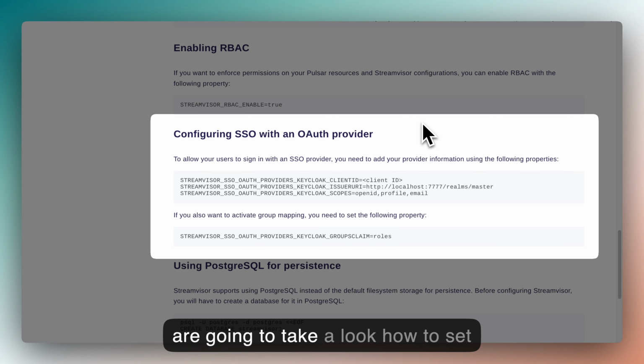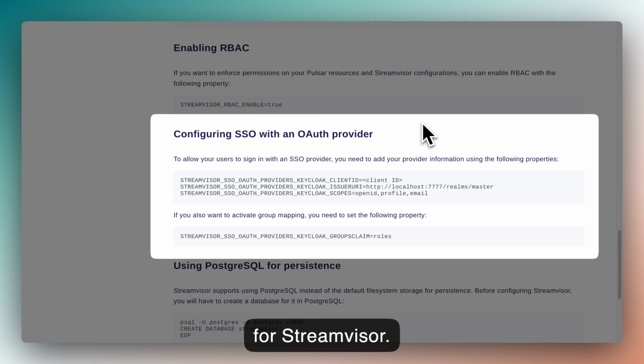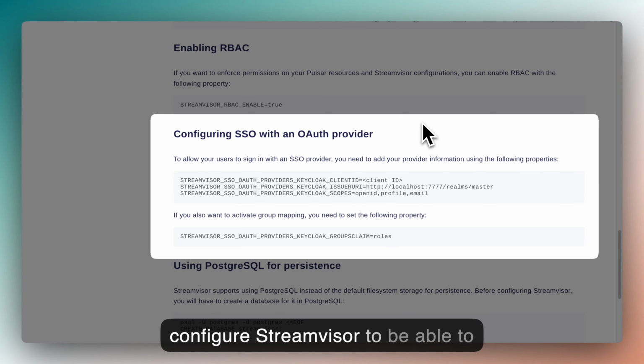In this video, we are going to take a look at how to set up single sign-on with an OAuth provider and external group mapping for Streamvisor. First, we have to configure Streamvisor to be able to communicate with the OAuth provider.